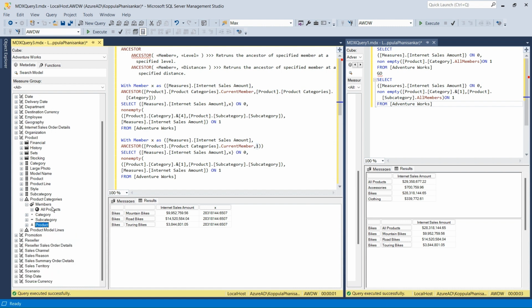Let's say you have a product category hierarchy, right? Under that, the first level will be your category. So now what happens? Since I mentioned level 1, it fetches the grand total of the bikes information, right? So that's how it will fetch the data. Now if I change this to 2, the 2 will be subcategory. So now what will happen, we'll get the subcategory level information.